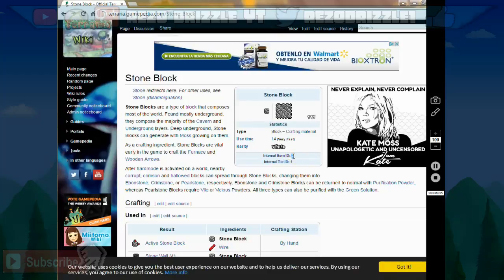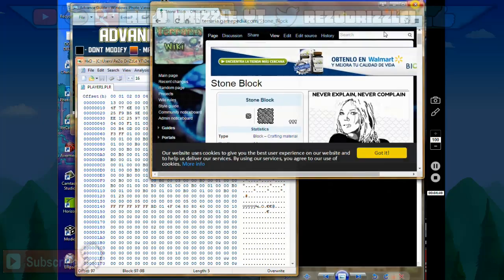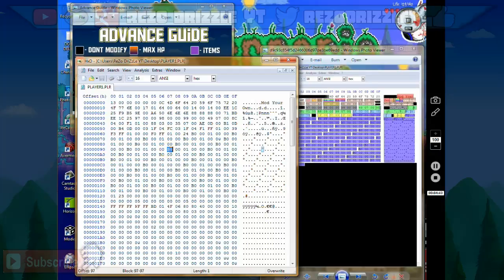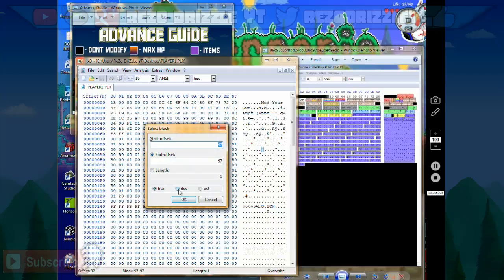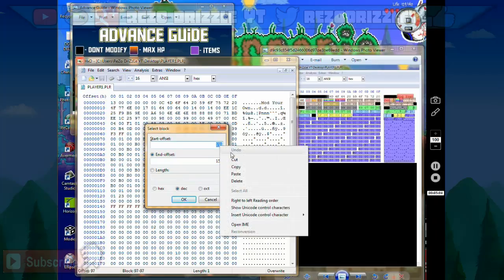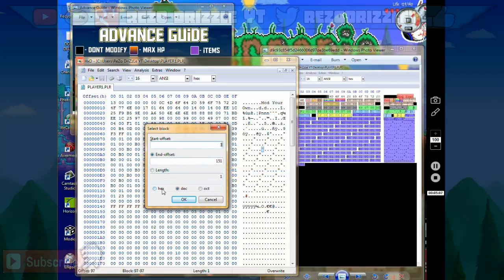The internal item ID is 3, so let's copy that. We don't need this number, so close it. Highlight this part, that's the mud part. Don't get confused, it's only all of this. All the other mods are right here, but it's only all of this. Then highlight this part, right click it, and click select block. Now click on decimal right here, highlight this part, right click it and click paste. It's number 3, so click on hex and it's still number 3. Highlight it, copy it, and close it.